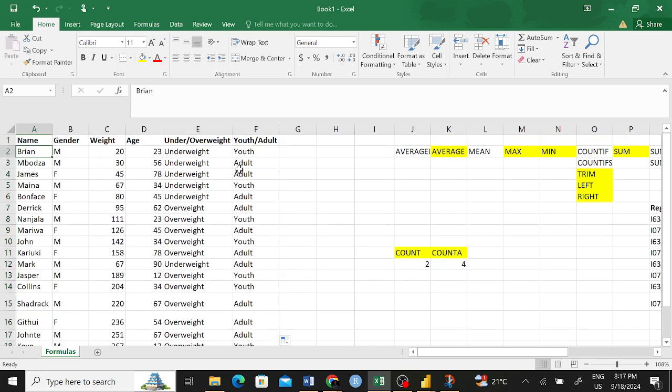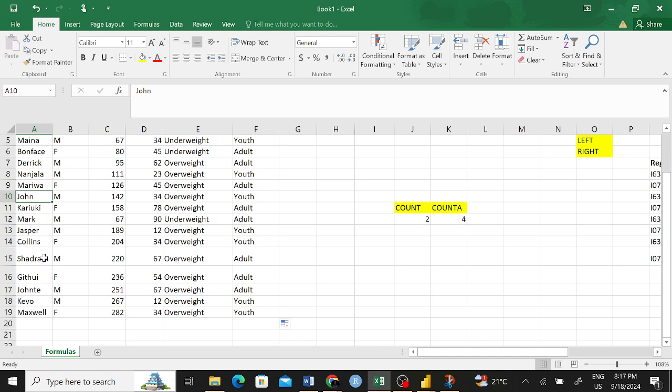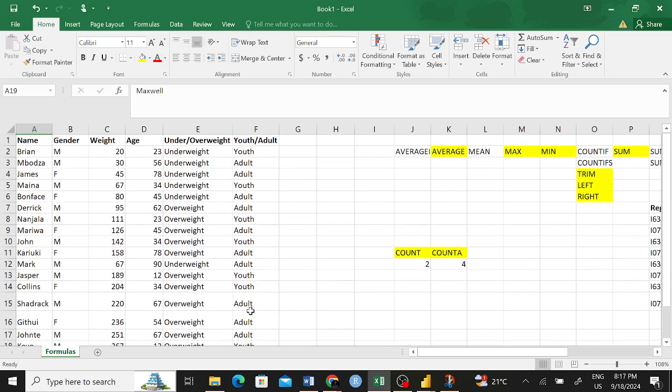Brian is a youth. Bodza is an adult. James, an adult. Maina is a youth. Boniface, of course, is an adult. Derek is also an adult. Nanjala, Kitovu, Japona, and then Mariwa is an adult. John and the rest. Anybody else here? We don't have any John Max. But yeah, the others are youth.